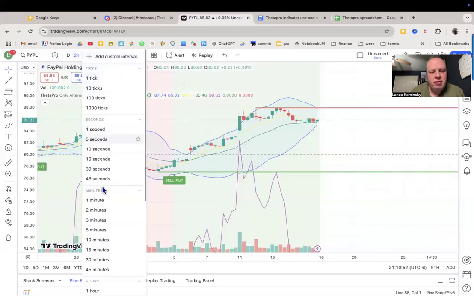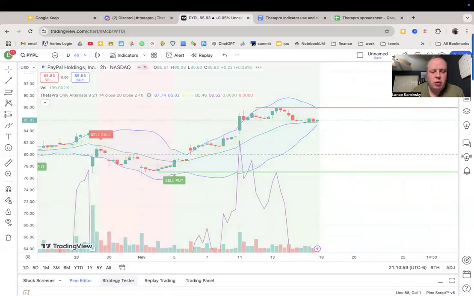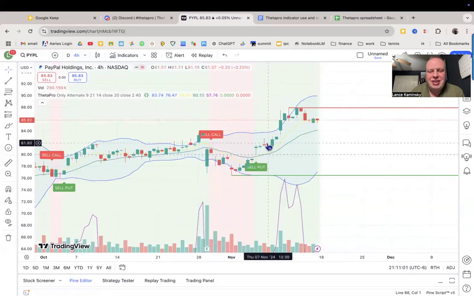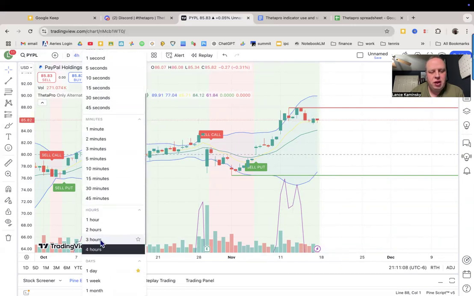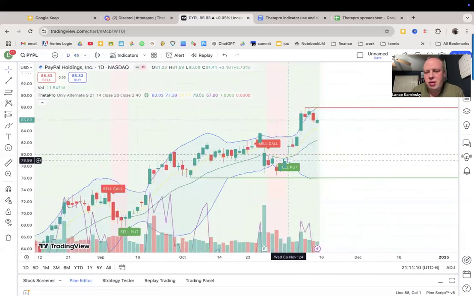I'll look at a few other time frames. Like the 4 hour chart, looking very similar. Sell put. Didn't get to sell call yet. The day is going to show the same thing because you could see the trend was up.